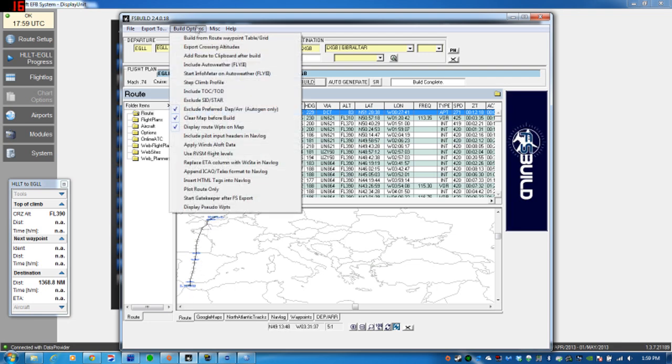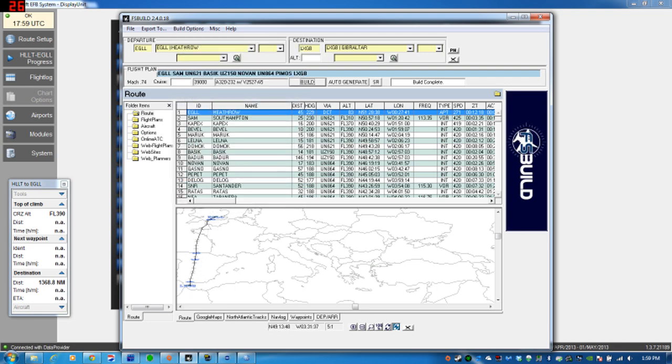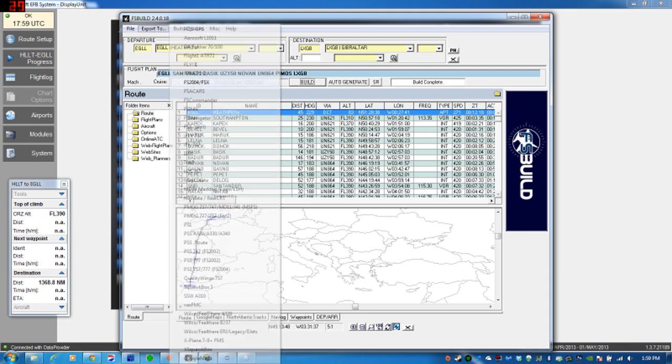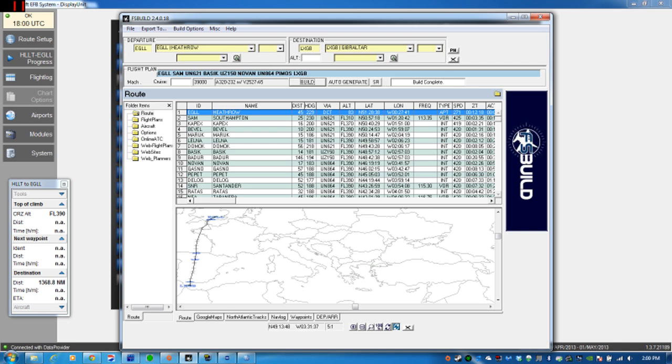Now we're going to build options in FS Build, exclude the SID and the STAR. We never want those. Click build again, export to flight sim, FS2004/FSX. Now I do that because I also use the Aivlasoft EFB, and Aivlasoft EFB wants to pick up a flight plan. If I was using PilotEdge ATCX, that would also like to see a flight plan, although I could just cut and paste this in as well. So now it's actually flight level 390. Notice that changed. So there's our route, EGLL, SAM.